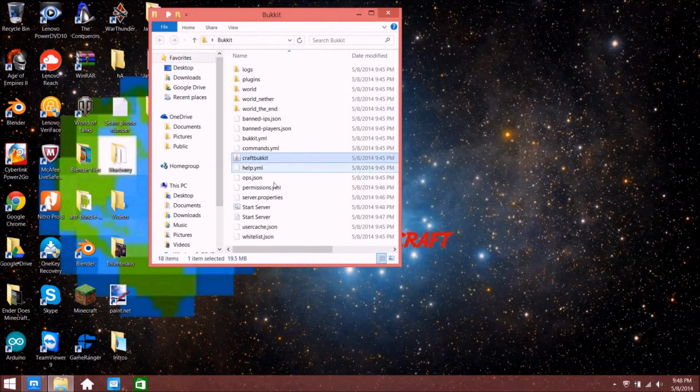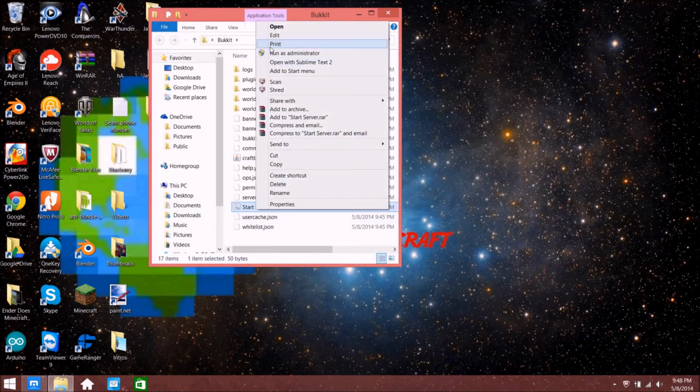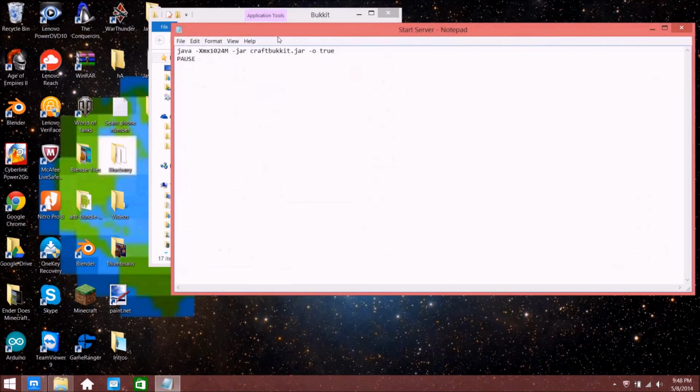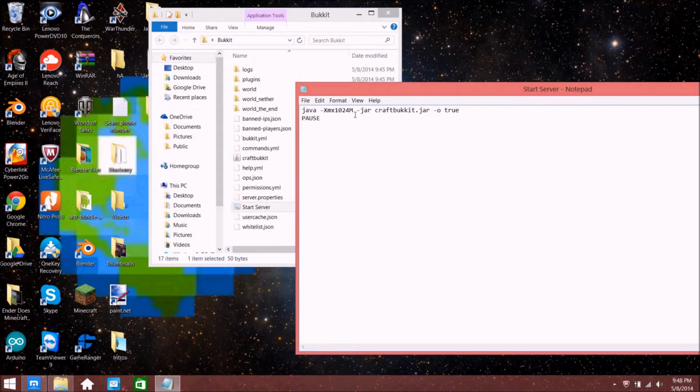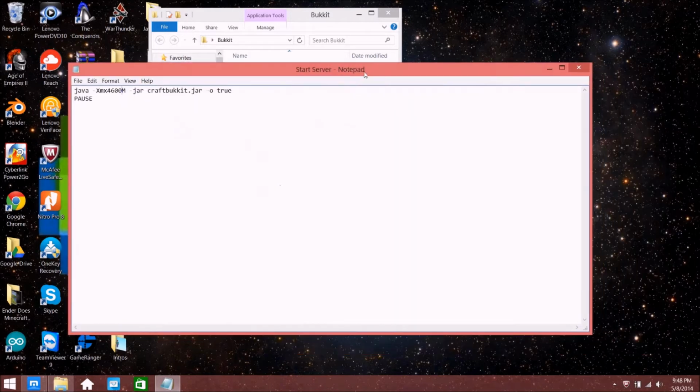You can even delete this text document, because you can edit this whenever you want by right clicking and pressing Edit. I'm going to change mine to 4,600 because I've got 8 gigs on this.